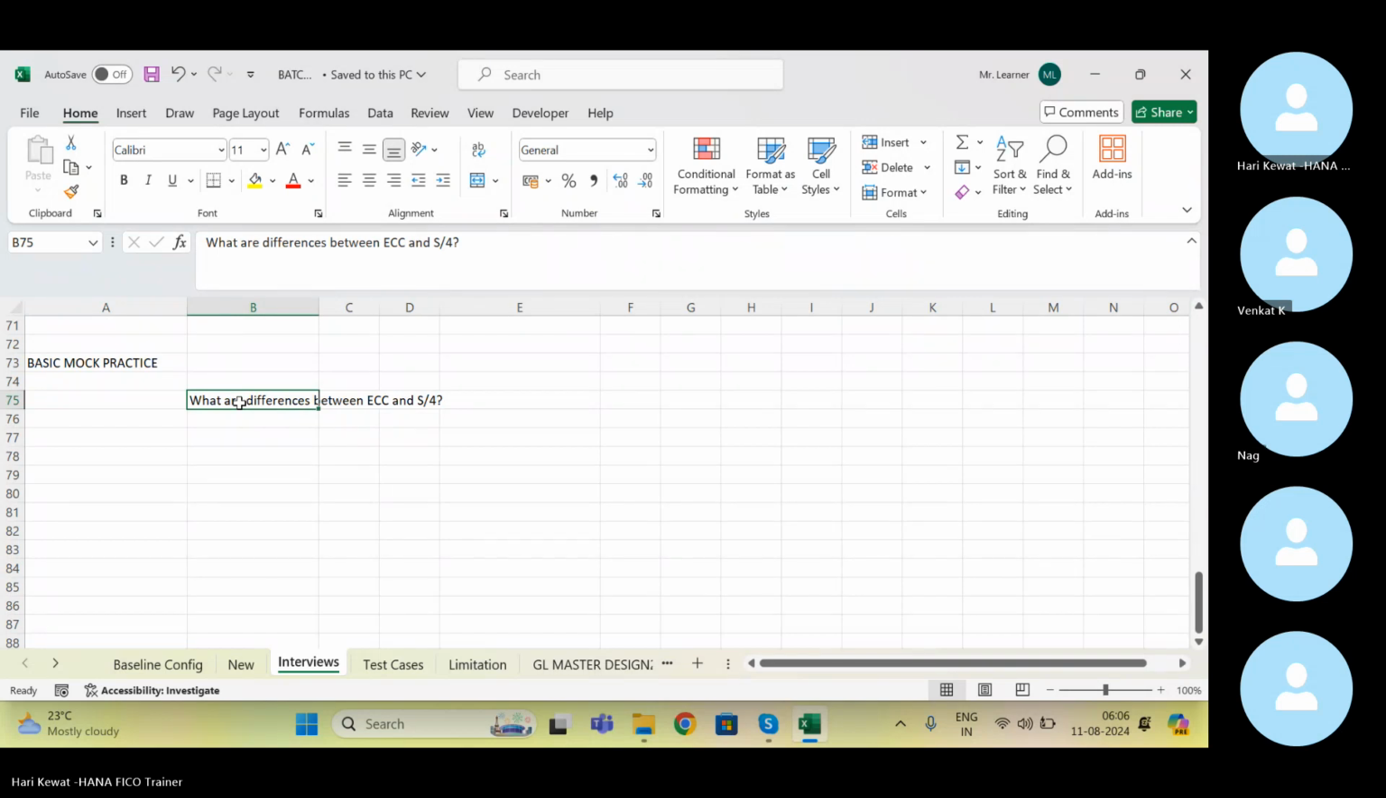Like sir, in the GL master, the CO option is not there in ECC. We can create a cost element while creating the GL in S4, but in ECC that option is not there. Okay, okay. What else?